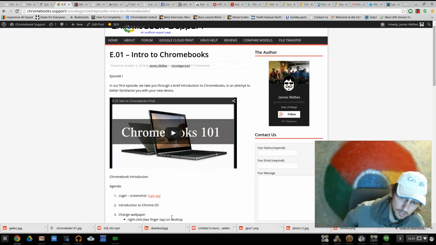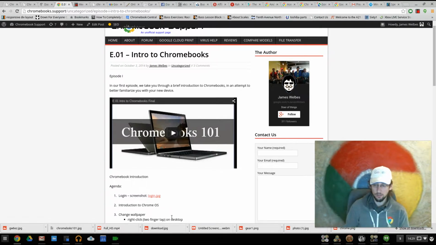It is possible to get browser hijacks and malware, but on Chromebooks, those are really, really easy to deal with. Don't have to worry about digging around the registry and all that fun stuff like you would in Windows. So it's a very secure operating system.